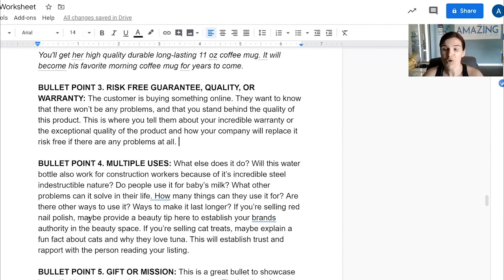Bullet point number 4, and the next photo in your series is multiple uses. So can you use this product for other things, right? What else does it do? Will this water bottle also work for construction workers because of its incredible steel indestructible nature? Do people use it for baby's milk? What other problems can they solve in their life? How many things can they use it for? Are there other ways to use it? Ways to make it last longer?